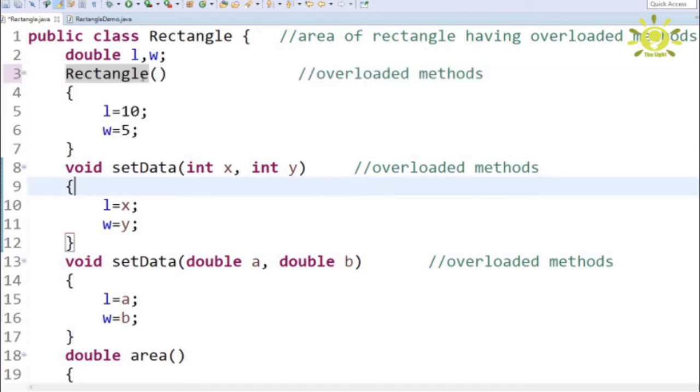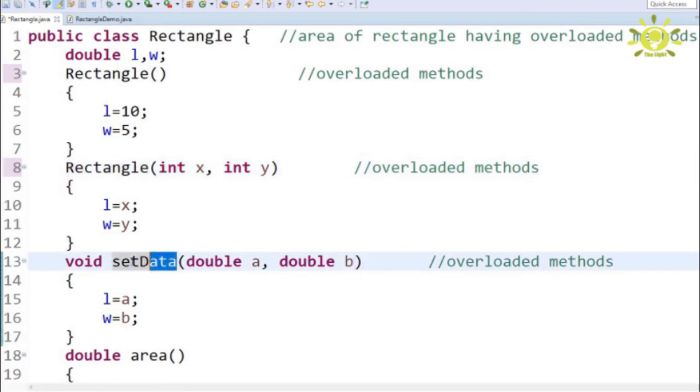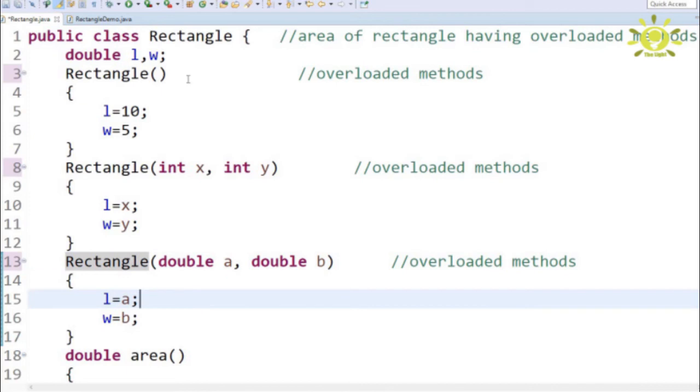A constructor has no return type, but it may have parameters. Here I am not using any parameters, and here again change into constructor, and here again change into constructor. You can see that I have three constructors here that are overloaded. This is called constructor overloading.